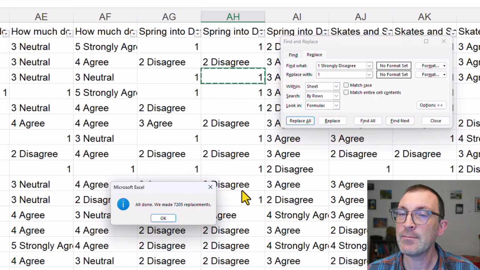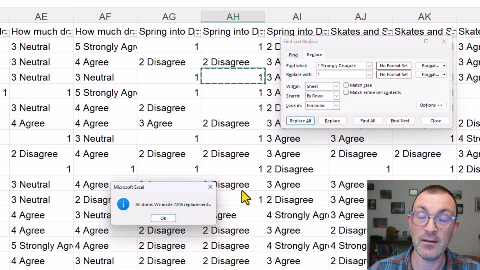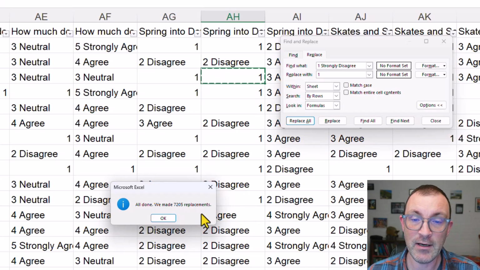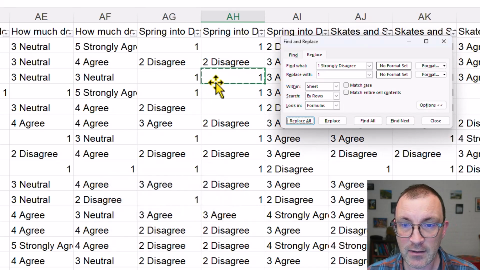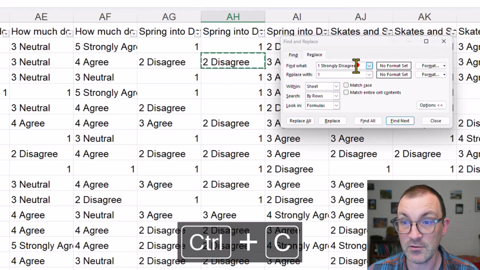If you don't, it's possible that you haven't cleaned the data, just like I showed you a couple of minutes ago. So go back and have a look at that, all right? So let's go through the rest of them. So that was 1, strongly disagree. So let's do 2, just disagree.